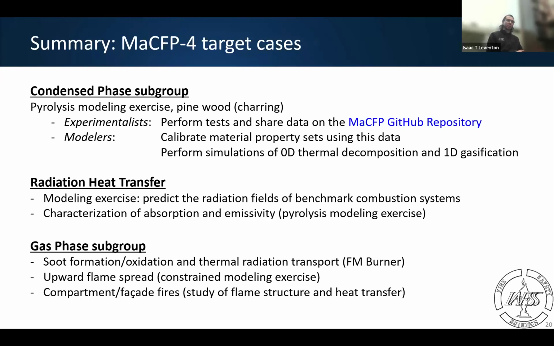We'll extend the MaCFP-3 flame spread cases to look at how submodel decisions affect things in a more constrained, systematic way. And hopefully there's a new target case for compartment and facade fires looking at flame structure and heat transfer. Those are the big target cases.